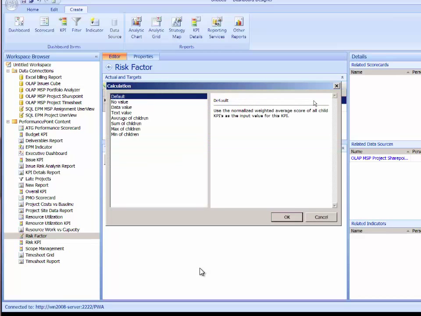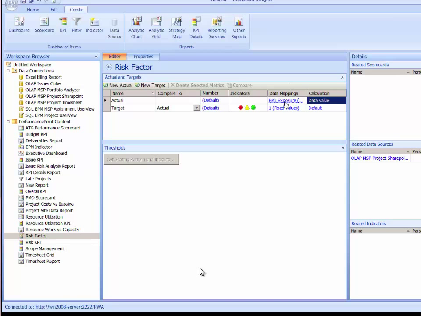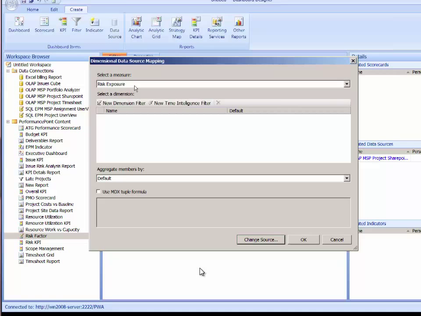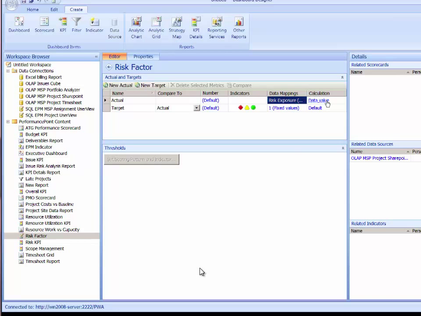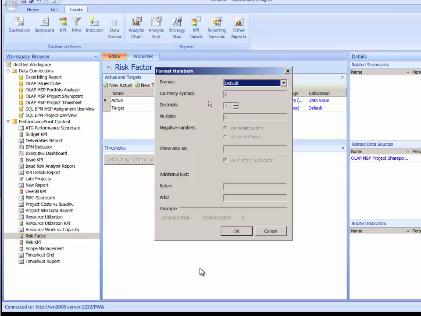Okay, so under calculation, when I click on the default, I want to set that to the data value. So if the data value is 14, take on the data value 14. If the data value is 5, take on the data value 5. So whatever the data value is, take on that value for that particular project. The risk exposure is the measure that we're pulling from our data source, and we want the data value to be looked at. This link here where it shows the number is just showing the format. So if it was a currency, I could change that to currency, but since it's just a straight number, I'll leave that to number.